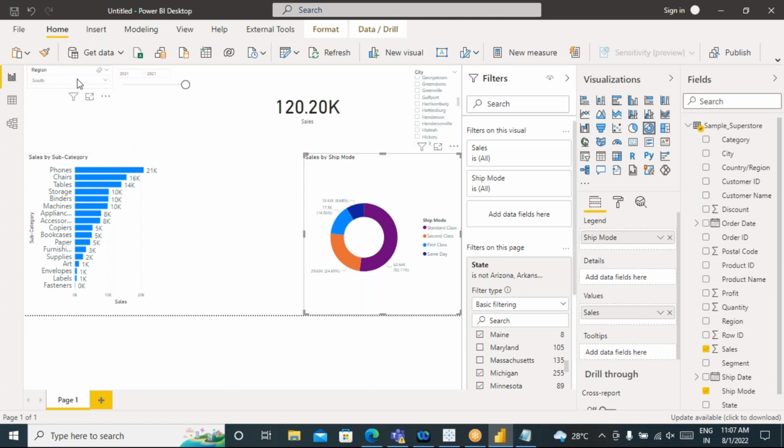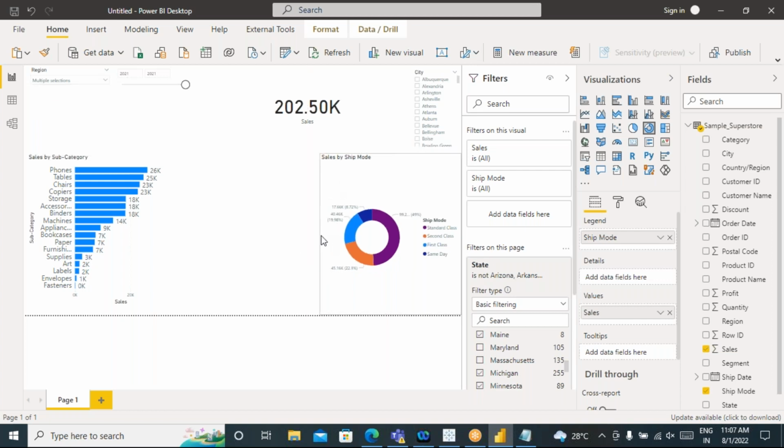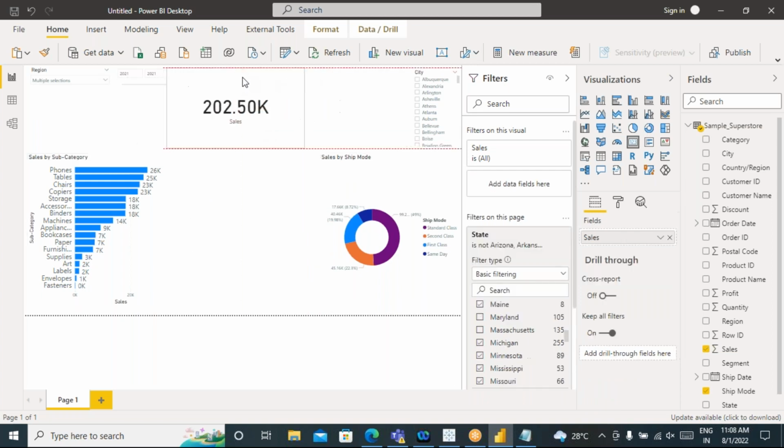Whatever slicer selection you make, if I select all, the pie chart should show all the region level data. Even if you select a particular region, the pie chart should not be affected by it. It should always show all the regions' data. How can we restrict this visualization from being affected by the slicer in the page? How can we make it possible?